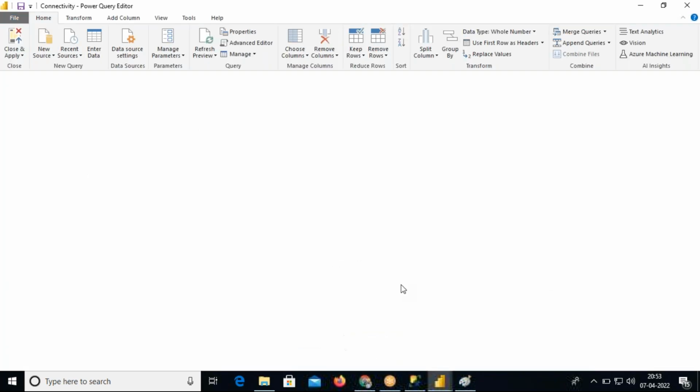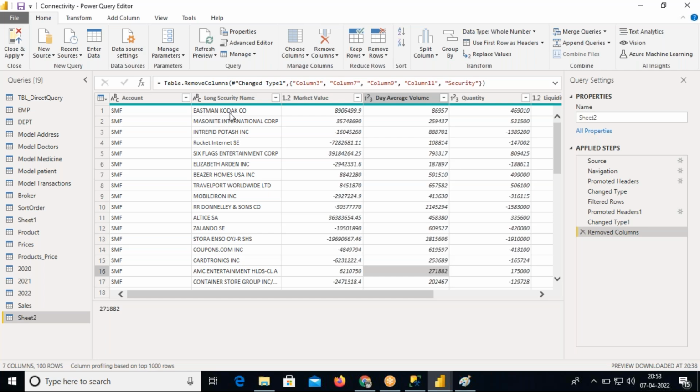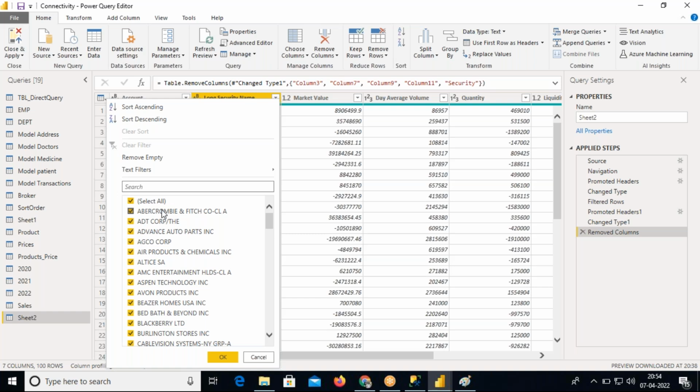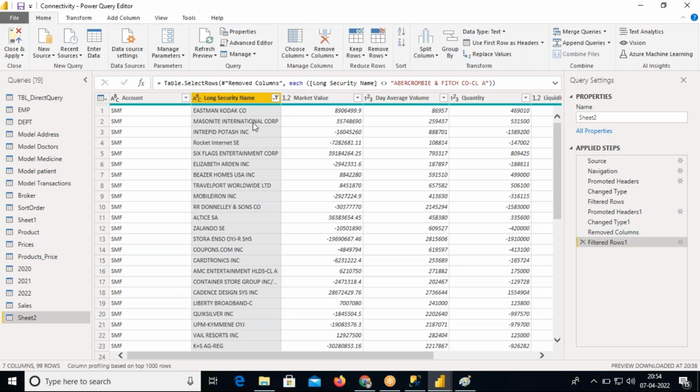So if you don't want to have Eastman code, like if you don't want to have this particular row, just click on the filter and uncheck the one you don't want to see. Uncheck this and click OK. When you click OK, that is a filter, right? That option got filtered, no?